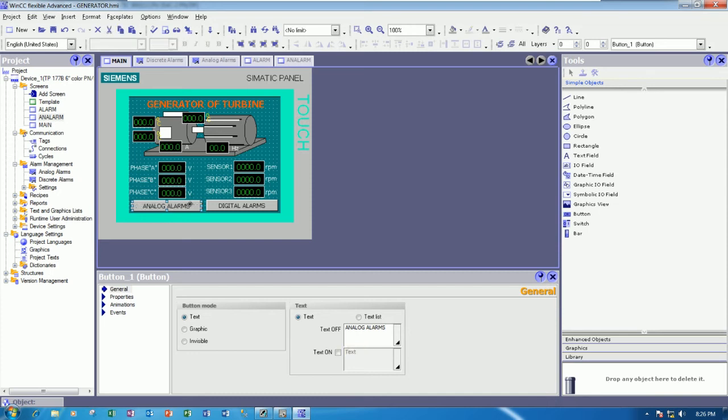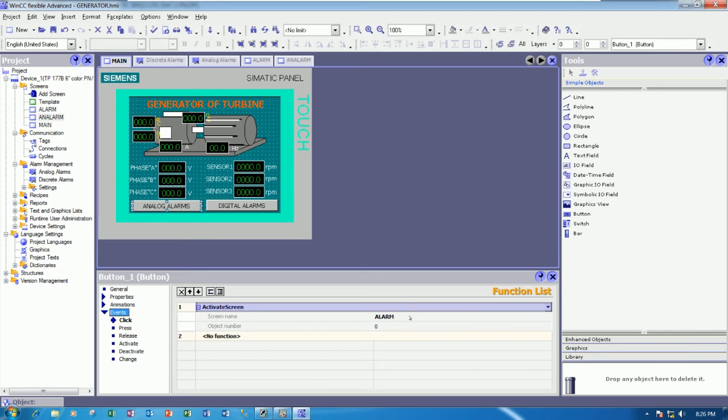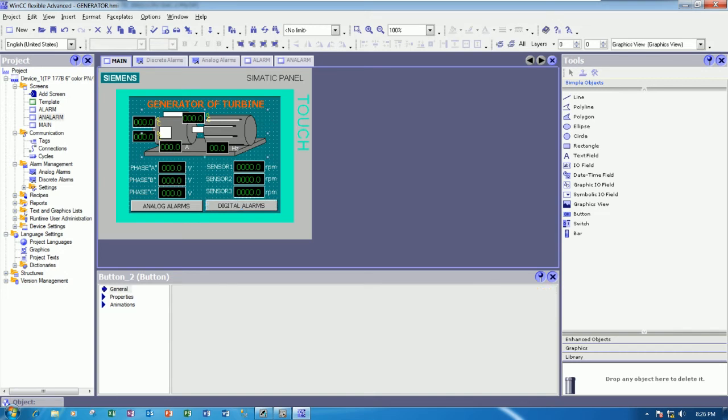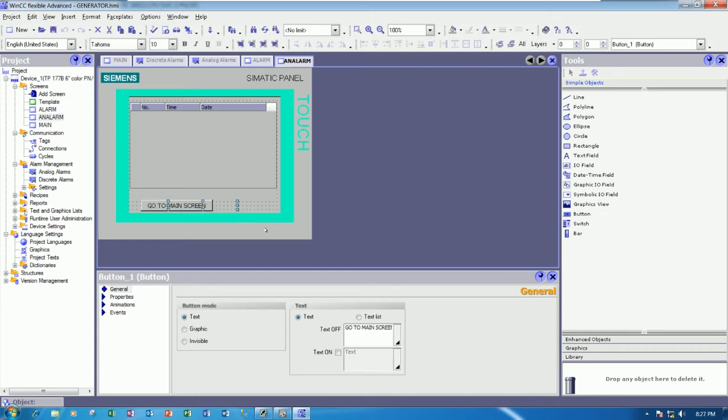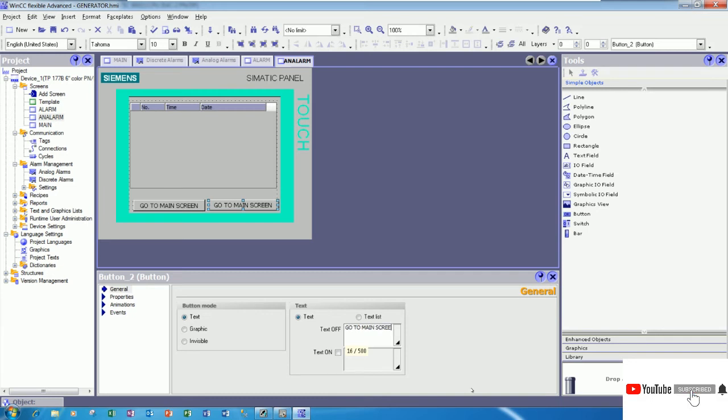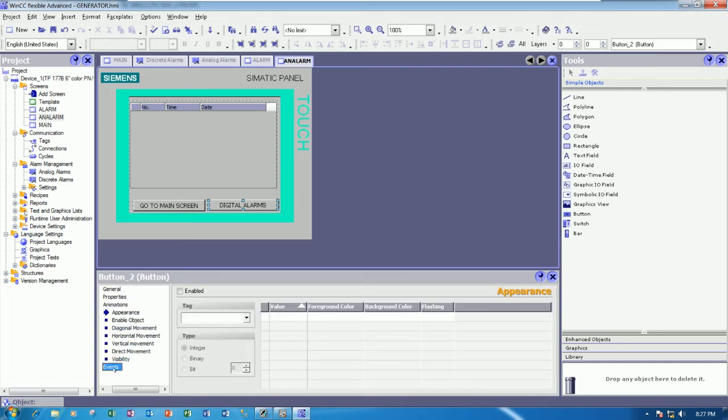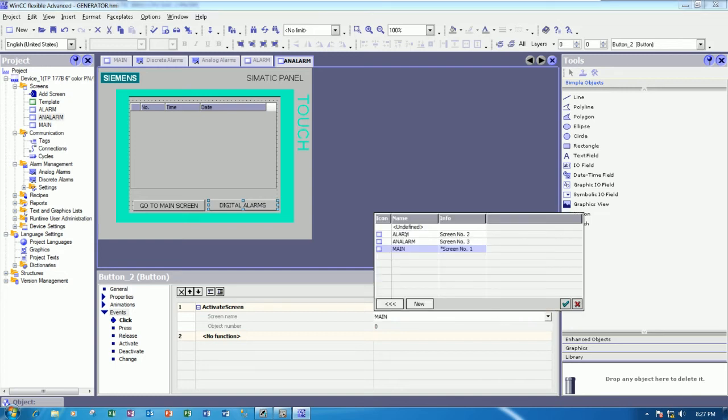Okay, and go to the event, and then change the screen name to analog alarms, right here. We still keep the same position. For this screen we do not need to change because we need to go to the main screen. Or if anyone would like to add one more button to call the digital alarm, we can also set it. For example, this one goes to the digital alarms screen. We go to event and then choose the screen for digital alarm here.